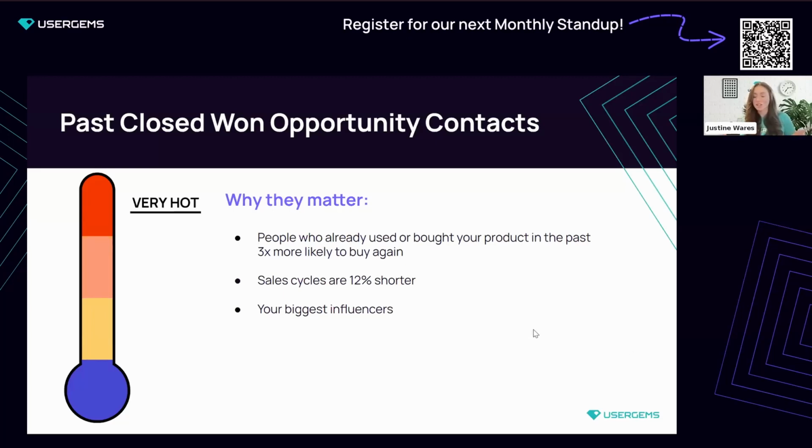And sales cycles are shorter. Something that I've been hearing a lot from sales and marketing leaders as I'm doing some research is that deal velocity is one of the number one pain points right now. How do we move people through the funnel faster? This is going to be your best bet.